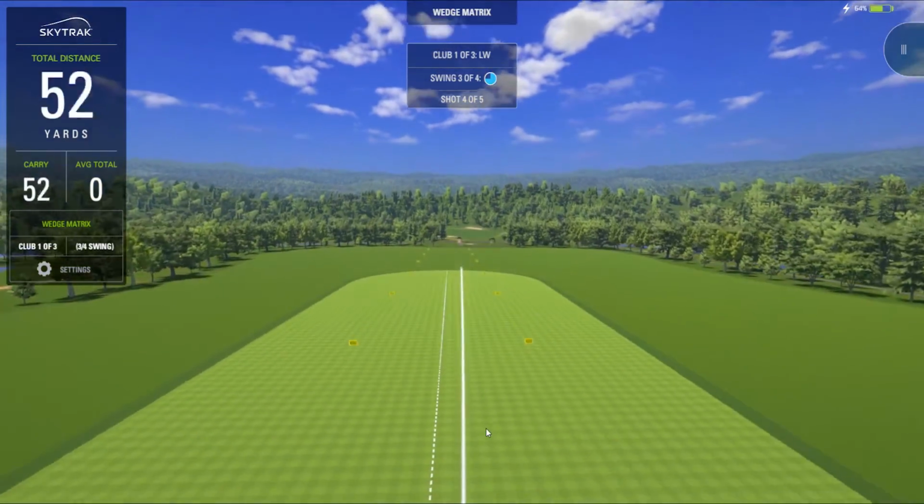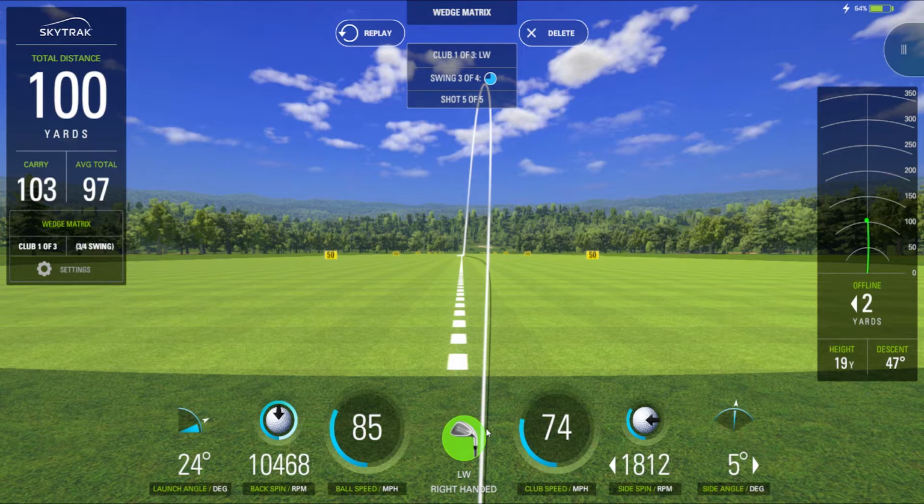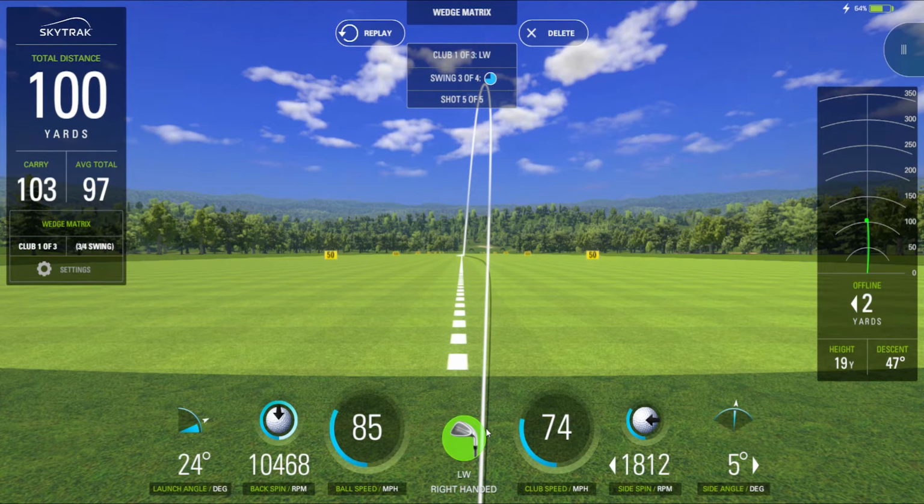So it's fantastic to be able to have that ability. The wedge matrix actually helped me figure that out too. So it's been great to play around with.